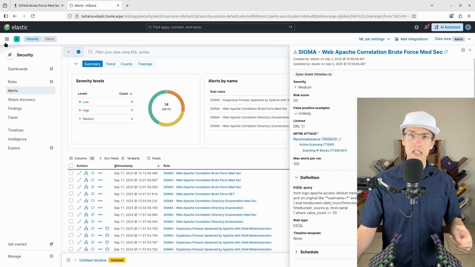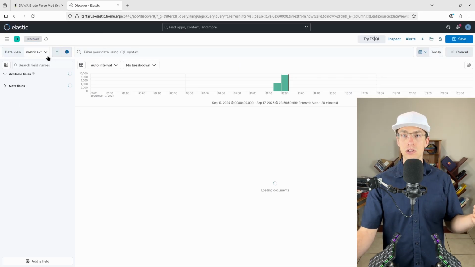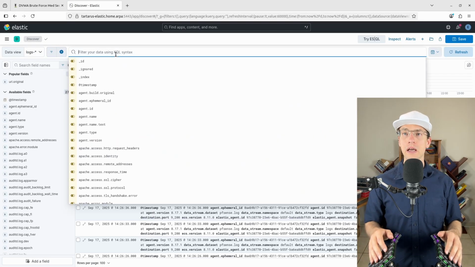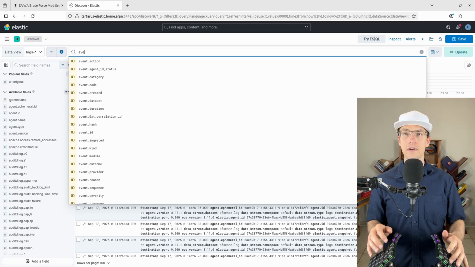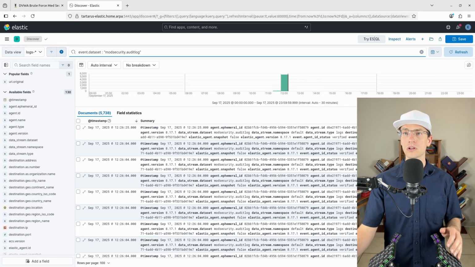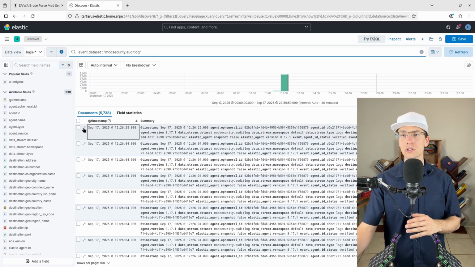If you want to look in the SIEM, you go to the burger menu, Discover, Logs. Metrics, but logs is what we're interested in. Under logs, you'll be able to see the event.dataset ModSecurity auth log. There we go. You can see a drastic increase in the number of auth logs.